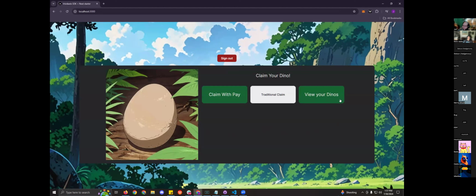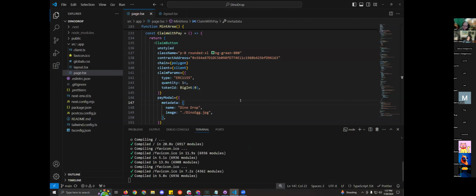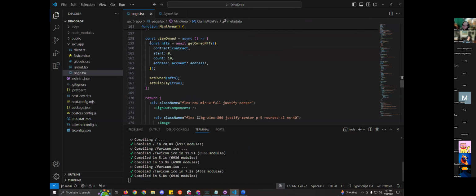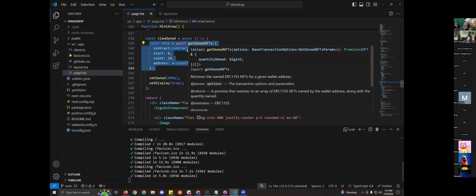I know we only have 3 minutes left on this session, but I want to show you just how quick it is. For example, if I have this button here and I want to view all my dinos, I want to get all the NFTs that I actually purchased and own. I click that button. I see that I have this NFT here that I own, which matches the state in my contract. What does that look like in code? Very simple. One extension, one call, and it's just getOwnedNFTs.